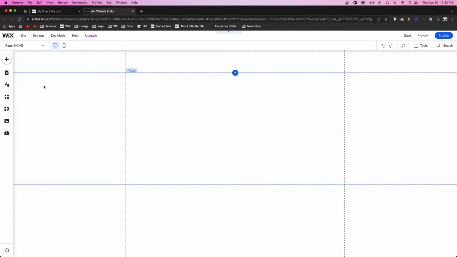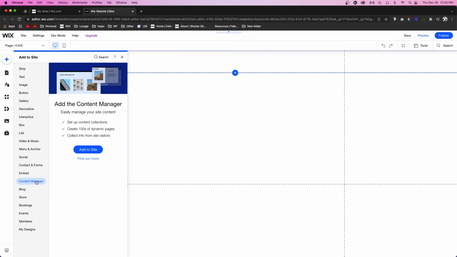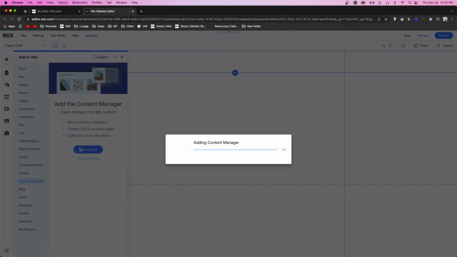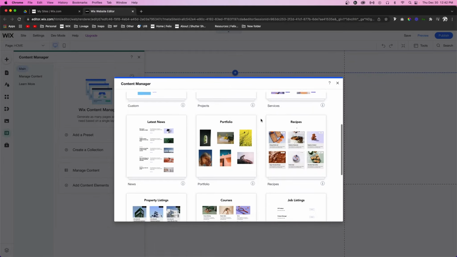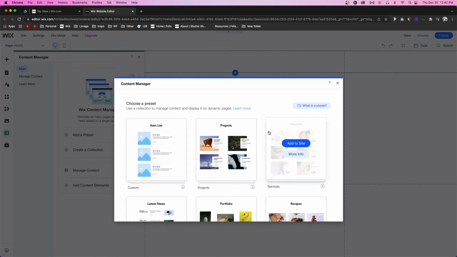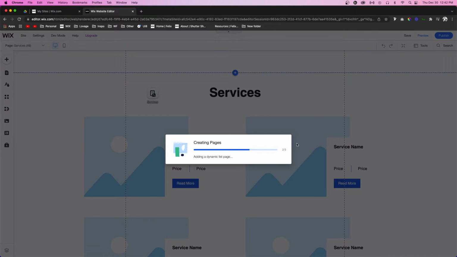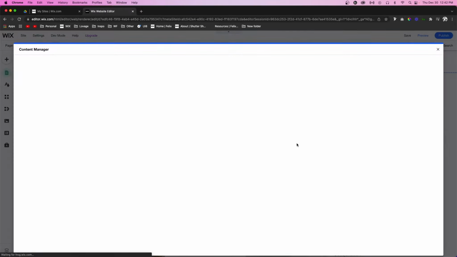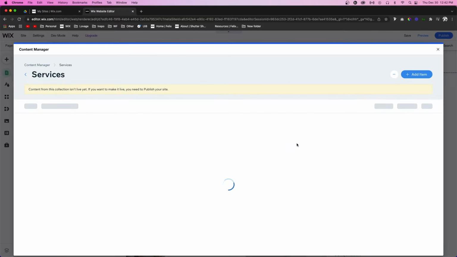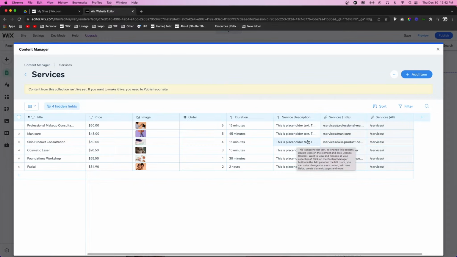The first thing you want to do is come up to the add panel. We're going to go down to content manager and we're going to add to site. Now it's going to give us a list of things that we can choose from. But for today's video, let's go ahead and do the services. Now this is going to add the database for services. It's going to add 2 dynamic pages for all services and that specific service. But for now, let's go ahead and close out this database.